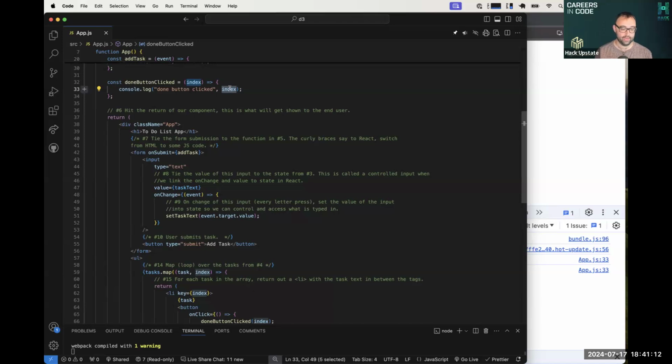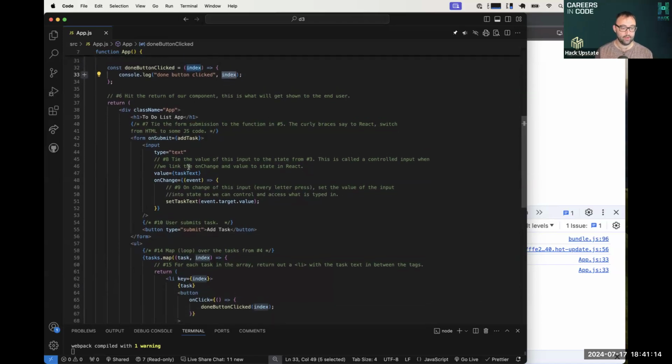I'm going to pause there, let everyone catch up for a second. 3 steps. Modify the on click to pass in the index. That's 1. Update your index in your parameters. That's 2. And then log out your index so that you can test if it is working. That's 3. If it is working, you should be able to click on either done button in the interface and see the index of the done button that you're clicking on.